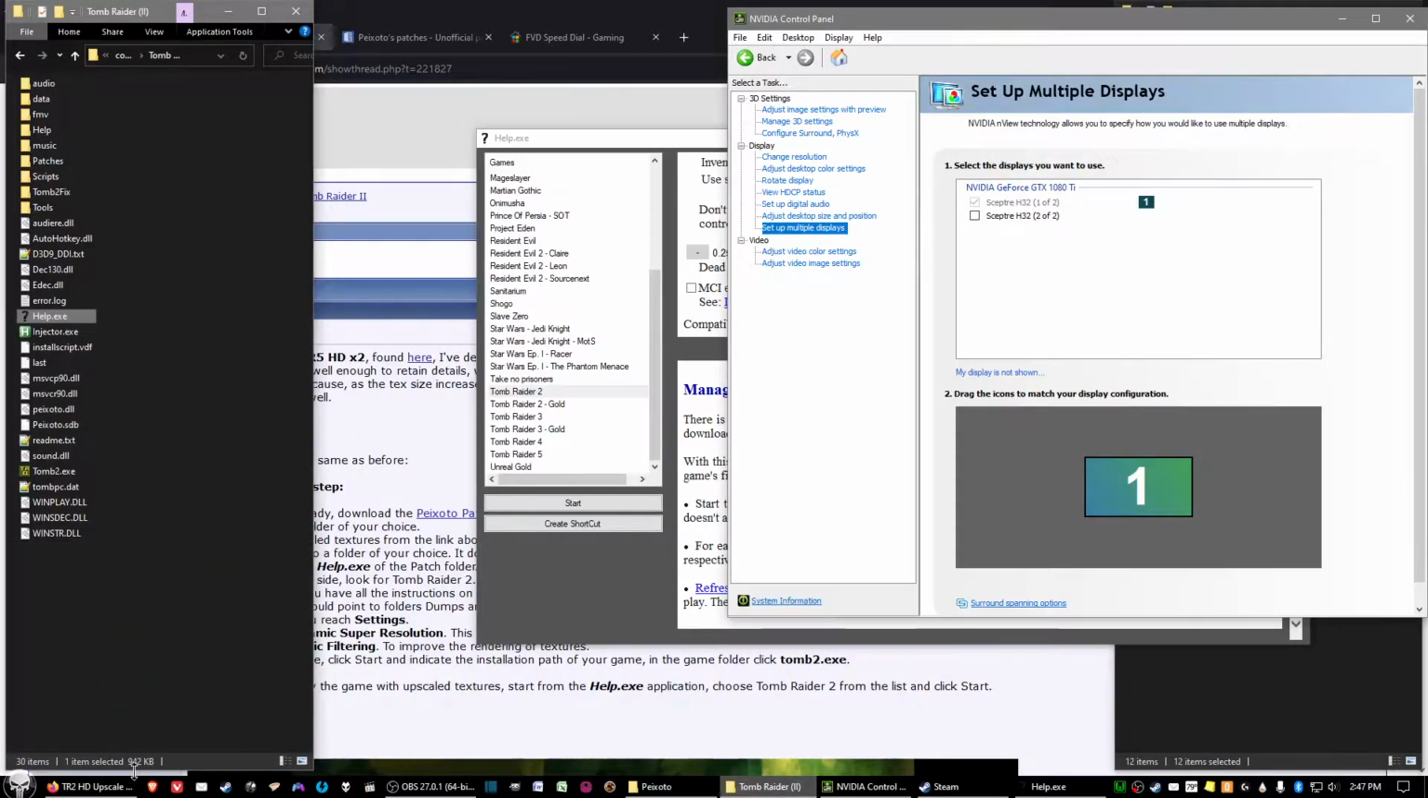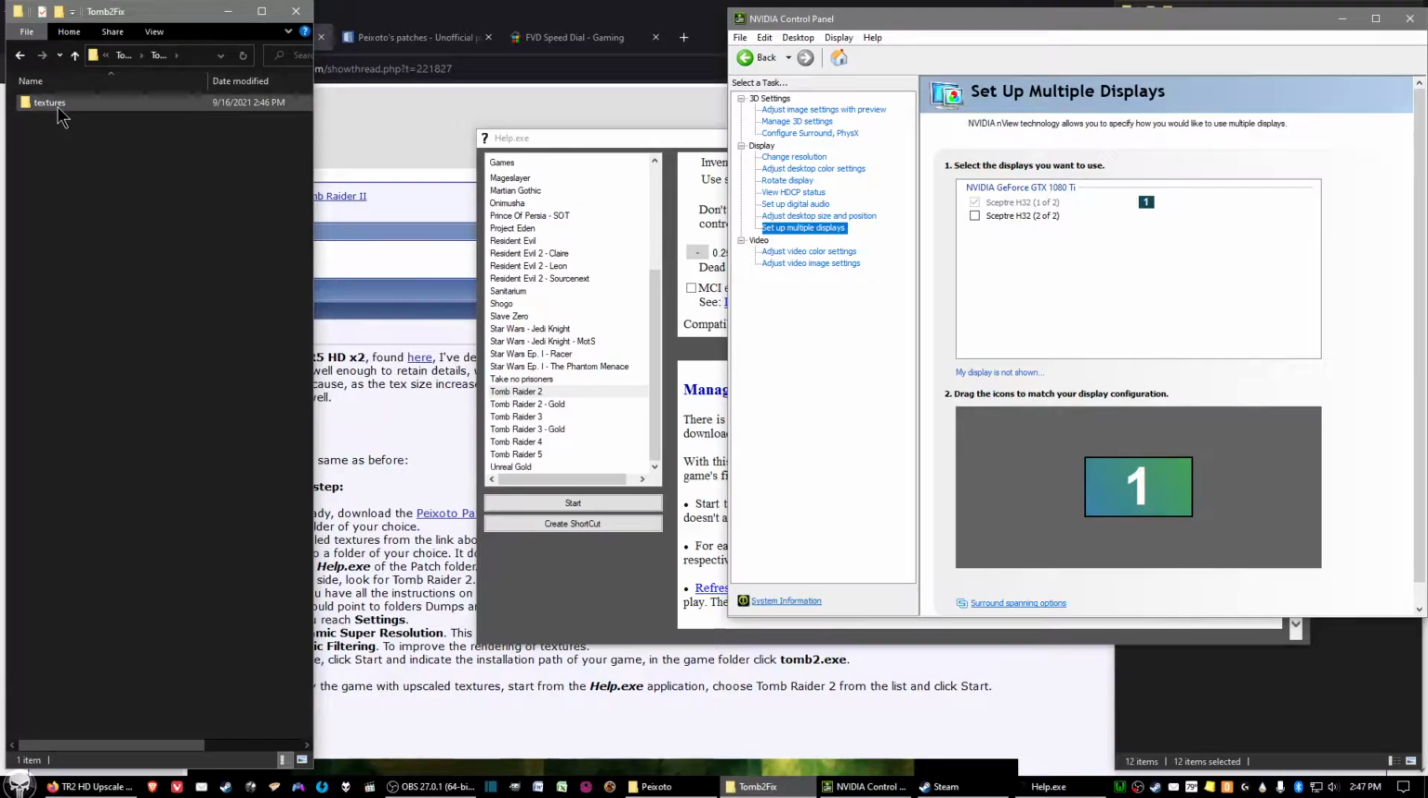Because what this is going to do is create an additional folder called Tomb 2 Fix for the game folder inside the Tomb Raider 2 game folder. Go ahead and click in there and click in textures. And now we've got two folders here, dumps and replacements.